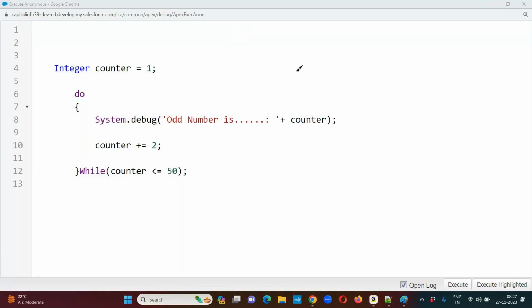Initially the counter value will be 1. It will enter into the block and print the value of counter, that means 1. Then the counter value will be incremented by 2 more, that means 3. It will check the condition: 3 less than or equal to 50. Is the condition satisfied or not? Yes. It will enter into the block.